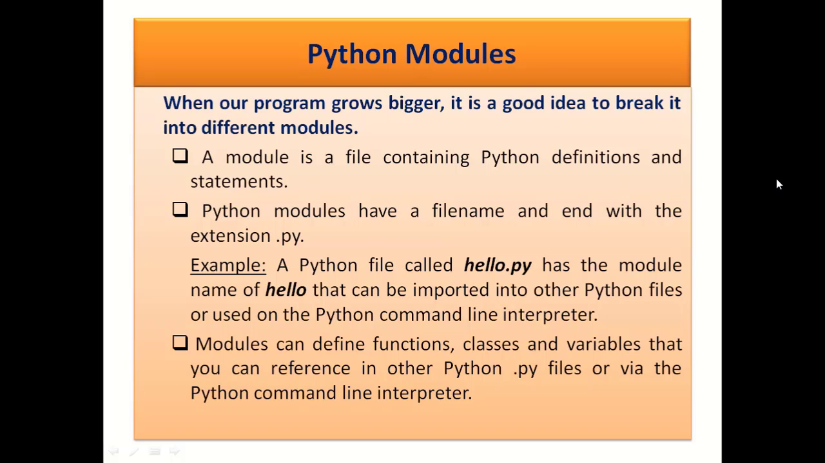So a module is a file containing Python definitions and statements. There are function definitions written within a module and various statements that are written within a module. And in order to make use of the module, what we need to do is we need to import or include the code written within the module, either the entire code or the specific code of a module, into our program.